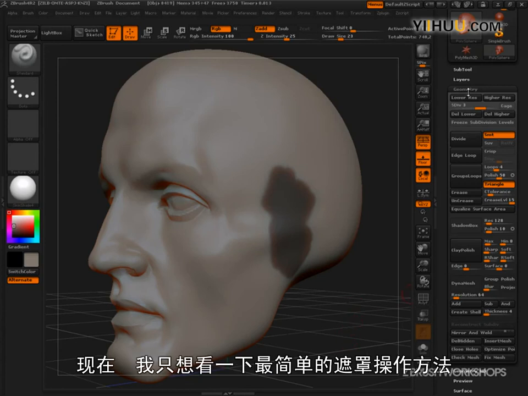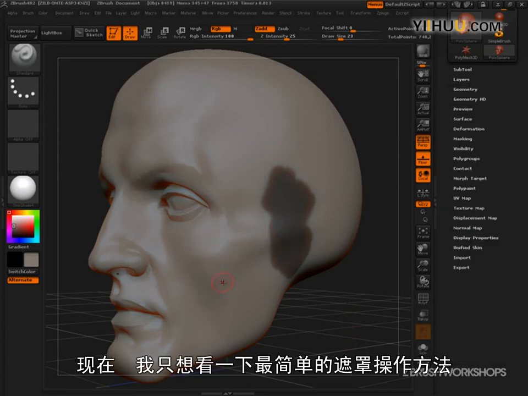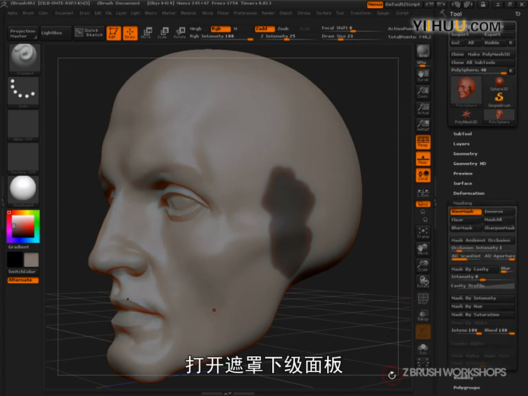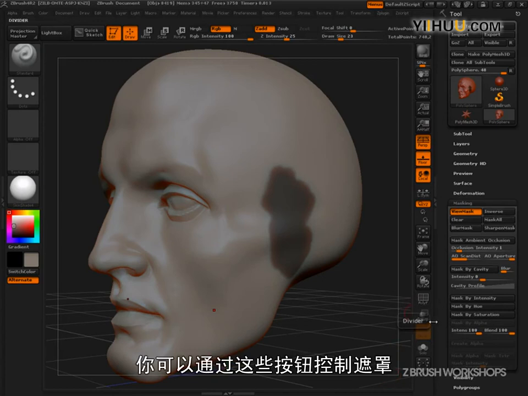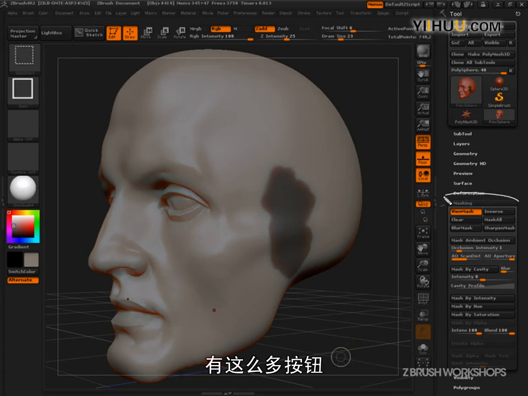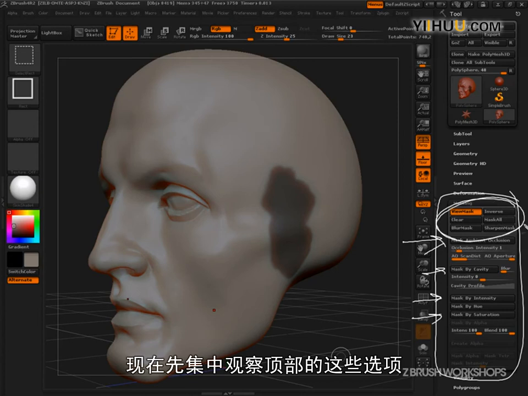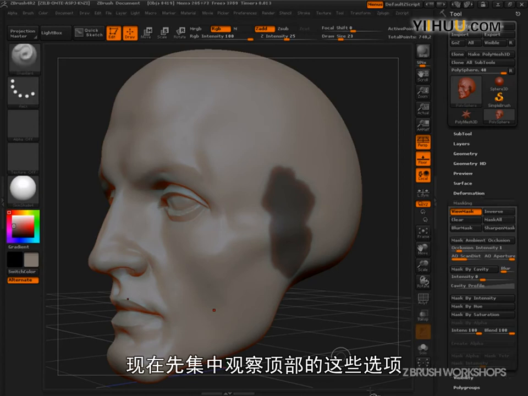So right now, I want to just focus on a very simple mask pen. I'm also going to, in the tool palette, open up the masking subpalette. Alright, and this is where you're going to control masks. There's a lot of stuff that we can do, as you can see by all of the features: cavity, intensity, saturation, ambient occlusion. But we're just going to focus on these controls up here at the top, and that's it.